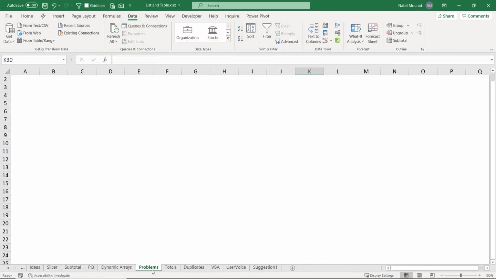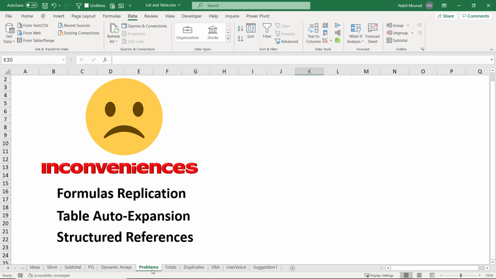We talked about different problems when dealing with tables in Excel. Some of them are just inconvenience for some users, like the formula replication, the table auto-expansion, and the structured naming convention in a table, and I showed you how to reverse them from the Excel Options dialog box.